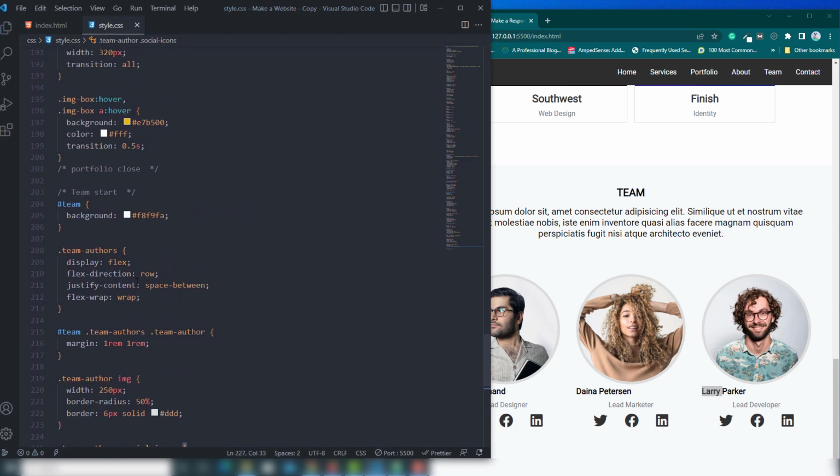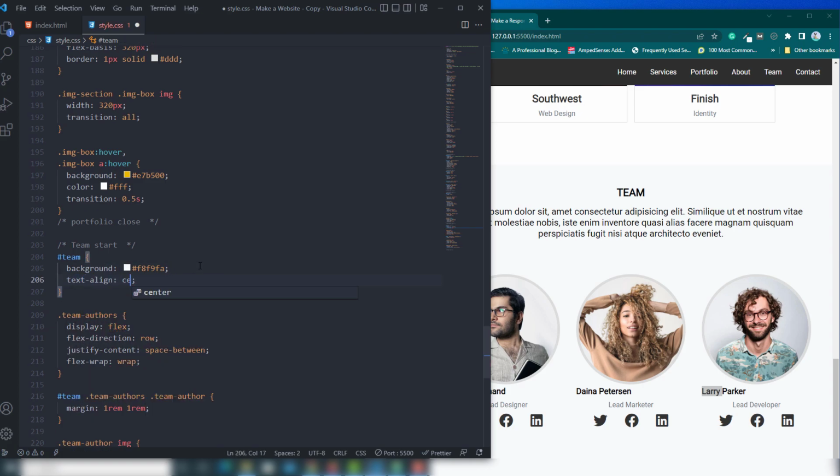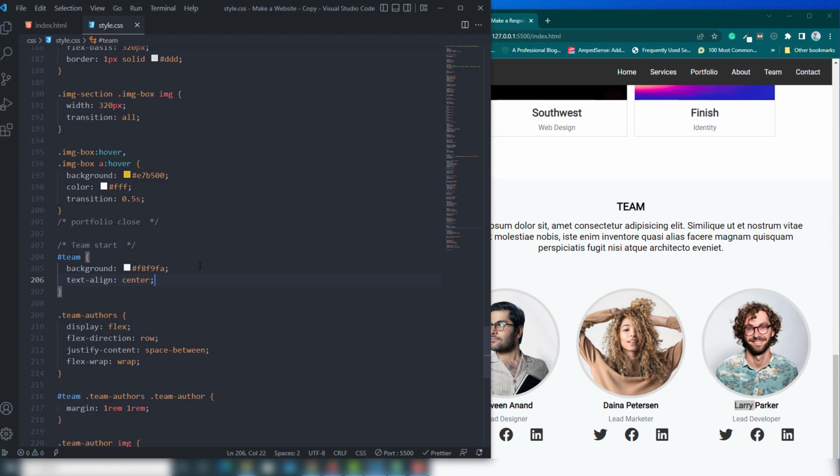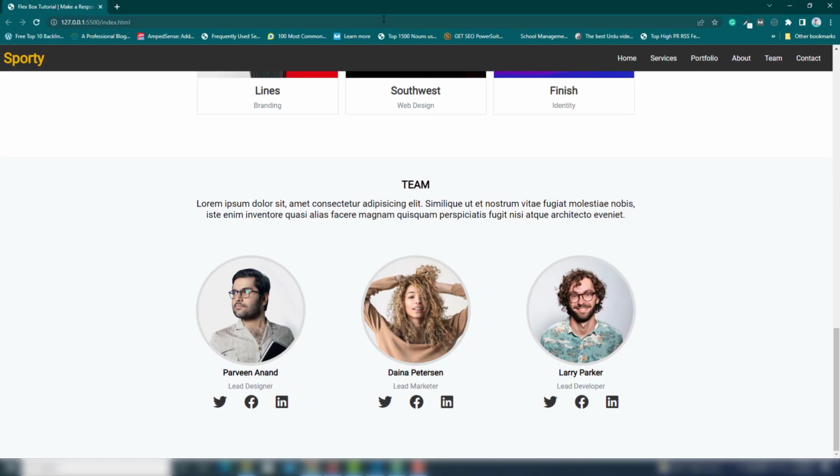H3, and this text align will be center. Perfect, as you can see, guys, right? So those are our team members.